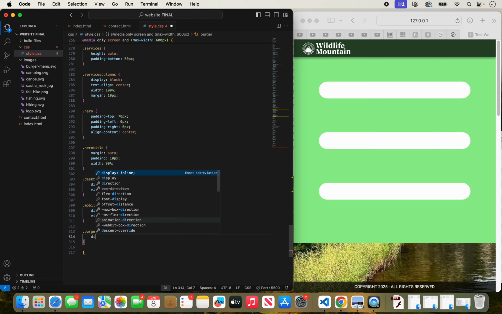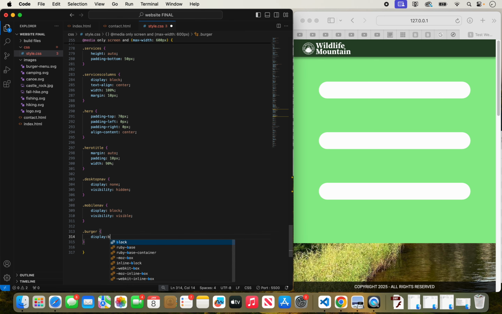We are going to focus on the burger class. First of all, we're going to have it display as a block because, again, we want it to be visible when it's in mobile. We might as well already put the visibility to visible. You can probably already predict what we're going to do in the desktop up further. We're going to make it none and hidden. We'll do that after.